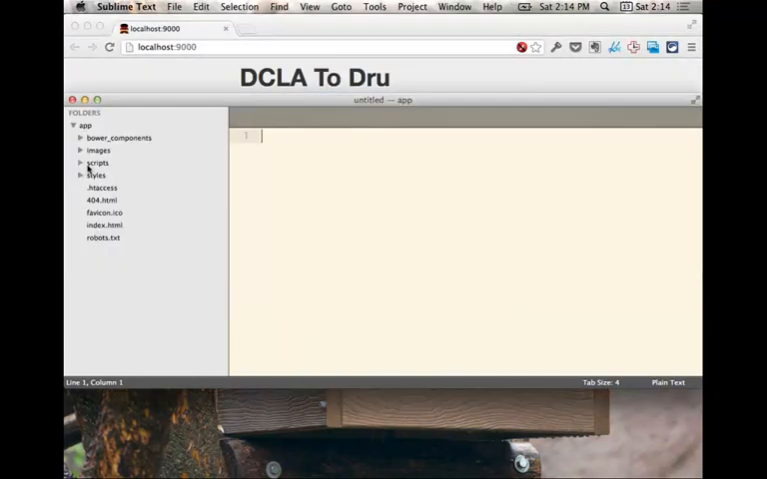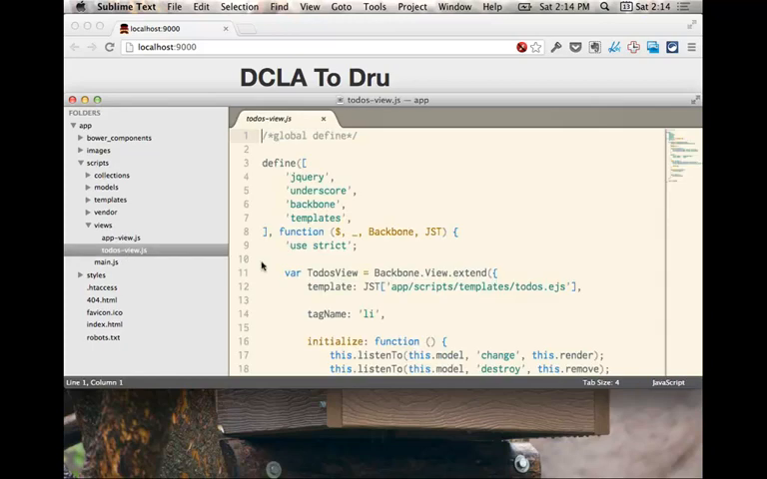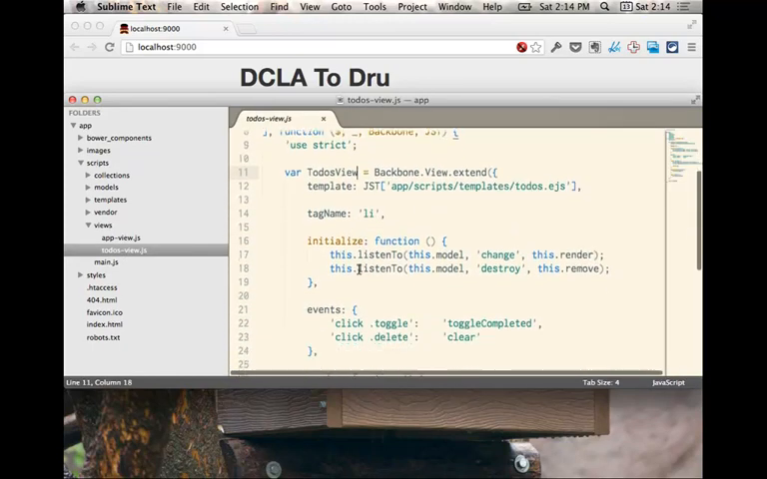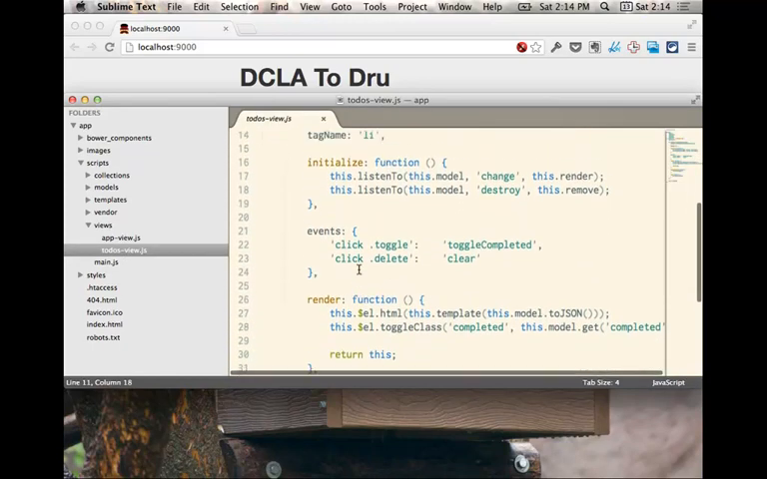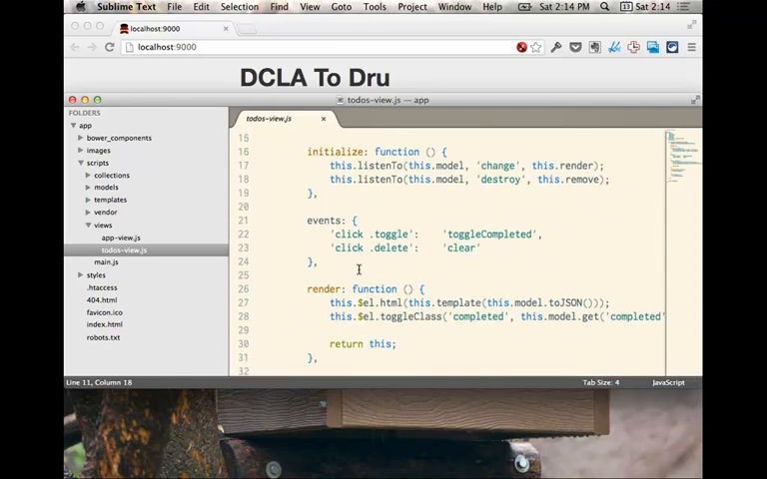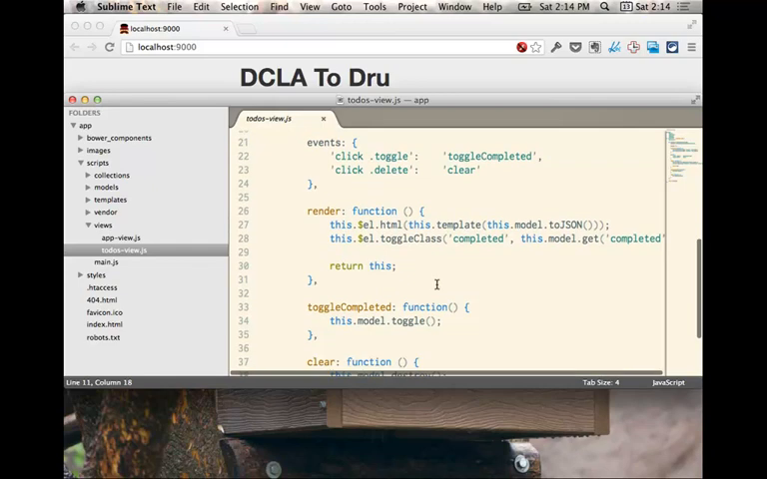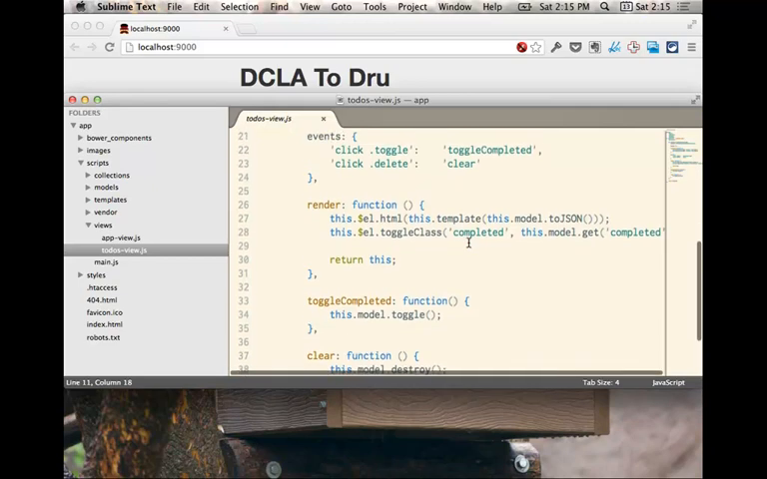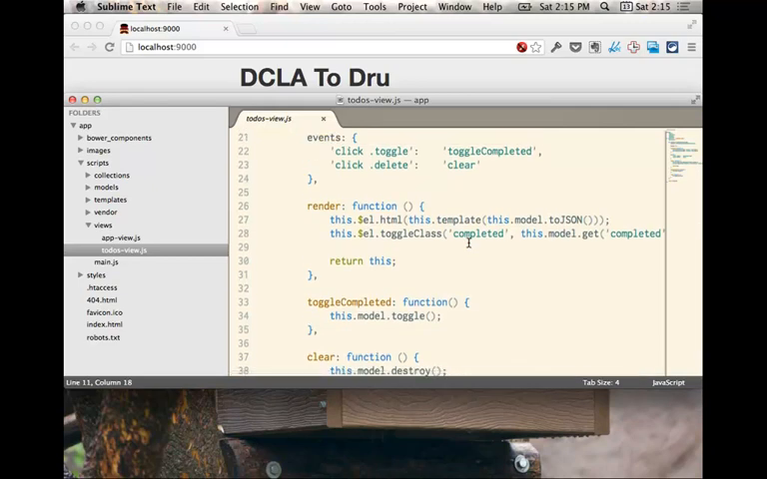So we were talking there about the to-dos view. When it initializes, we're going to listen for some event. So when models are changed or destroyed, we can update. When we click on toggle, we're going to toggle the completed state, which is a method defined in this object. Ditto for click on the delete class, which is going to clear.